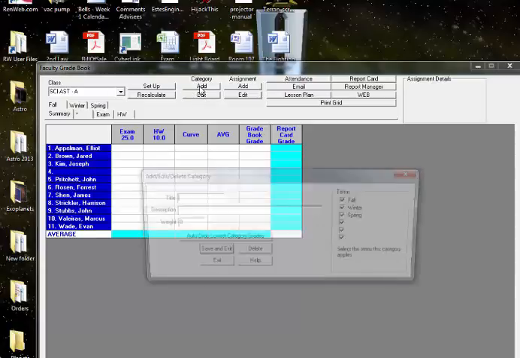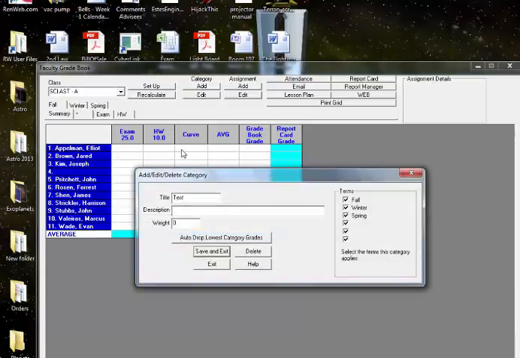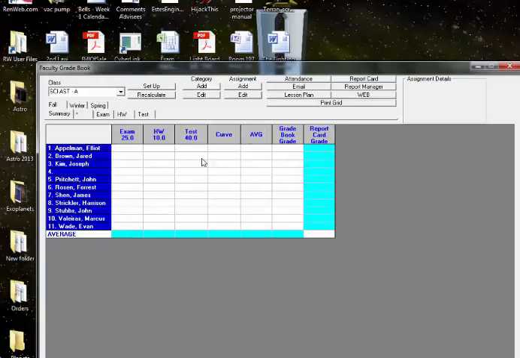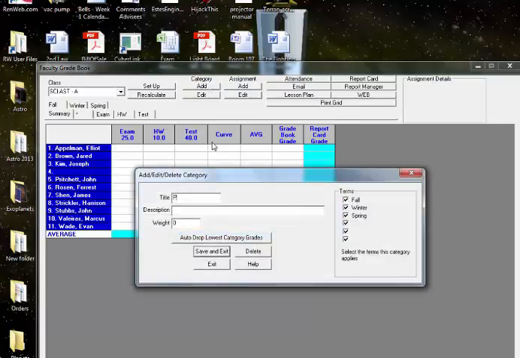I'm going to add another category, and just call it test. And these are unit or chapter tests. And I'm going to give them a weight, let's say 40%, which is quite a bit, but these kids are older. We've got tests, we've got homework, we've got exams, and I'm going to do participation, which I often just do that. And then I write more fully, participation. And I give that a weight of 10.